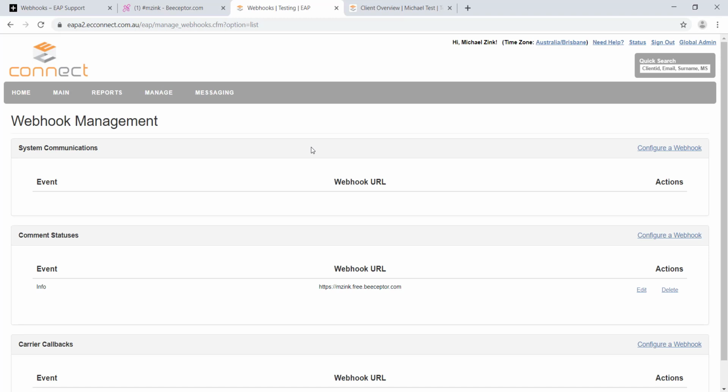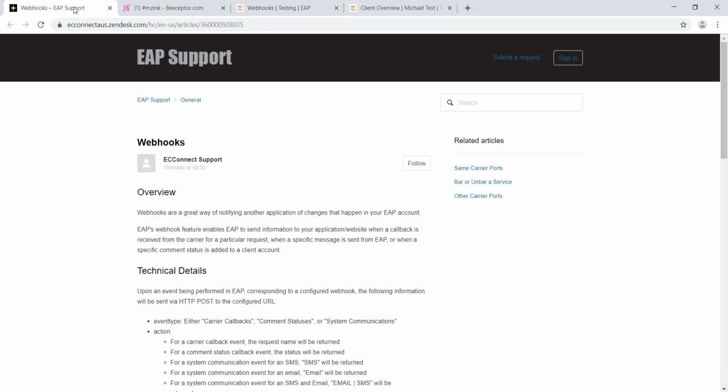If you want more information about the different webhooks and setting them up, you can go to our support page and have a read through all the technical documentation there. But if you've got any other questions, please don't hesitate to reach out, and we'll be right here to help you. Thank you very much.